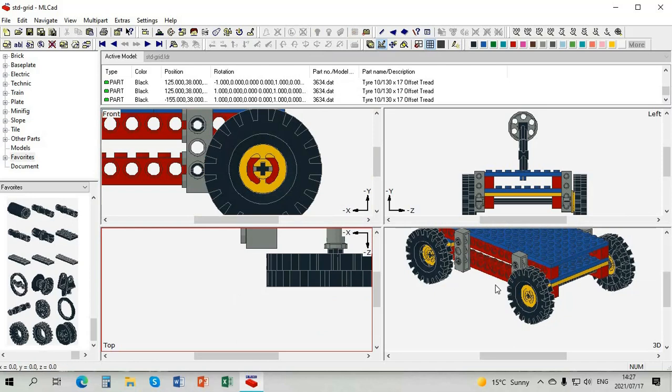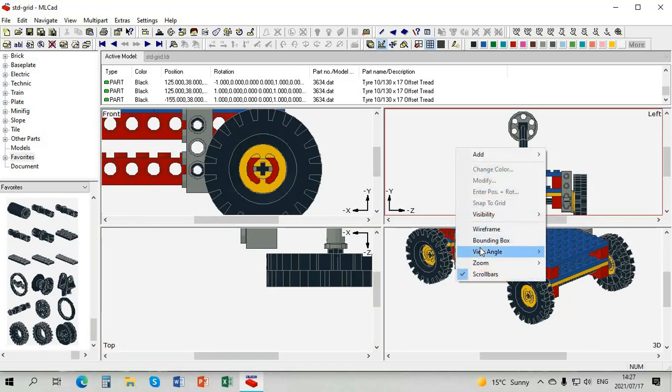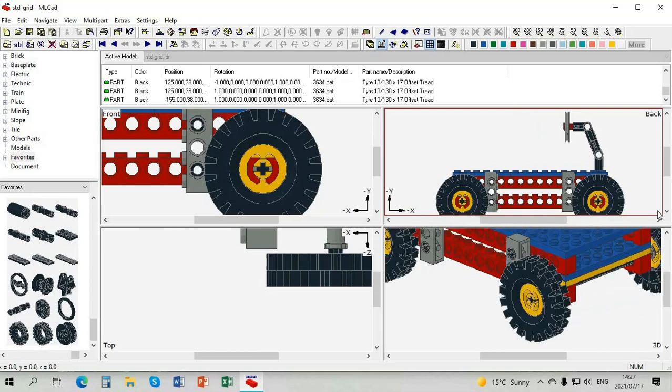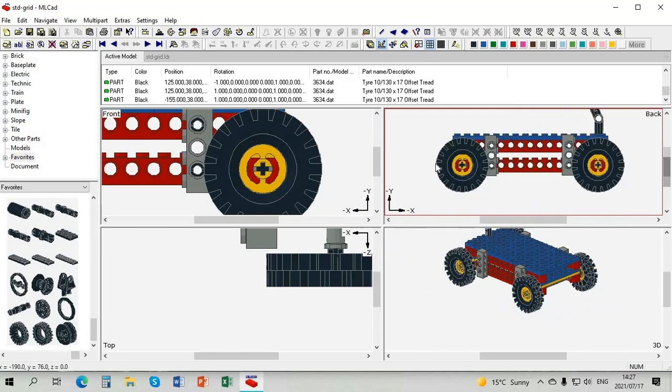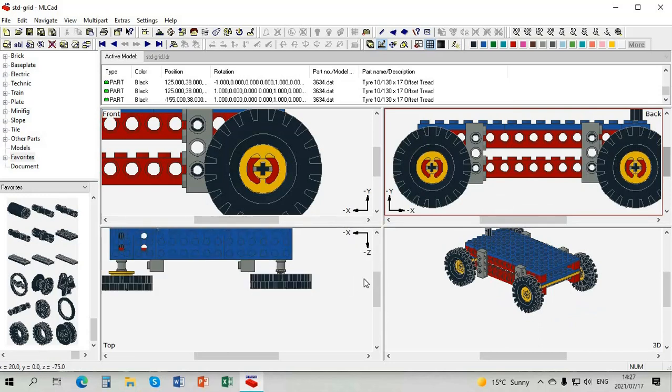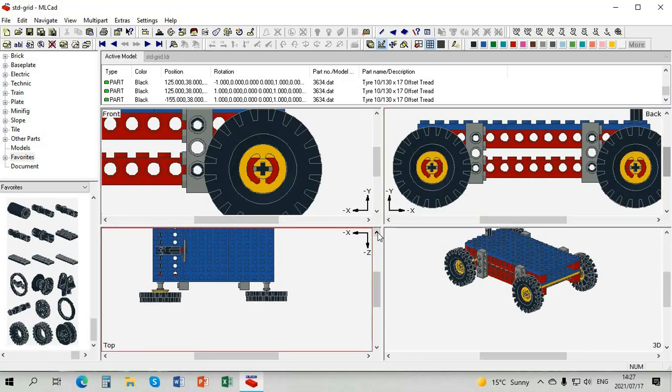Fine. Now we look at the wheels that look fine. I think we still have a problem. This is the front side. Let's do view angle, back side, and see. Those wheels are fine. Look at these wheels. They are placed. They've got the rings. That's fine. There's no problem with that. So we've got our wheels going.